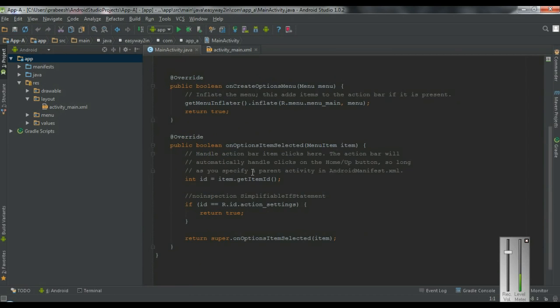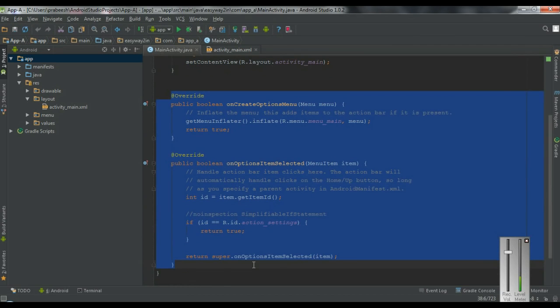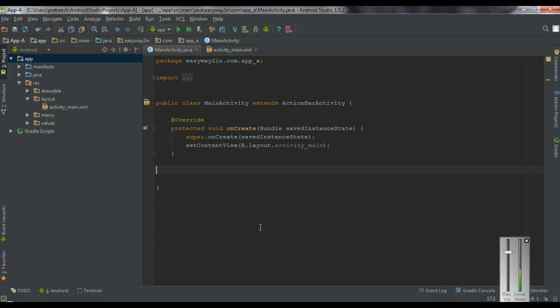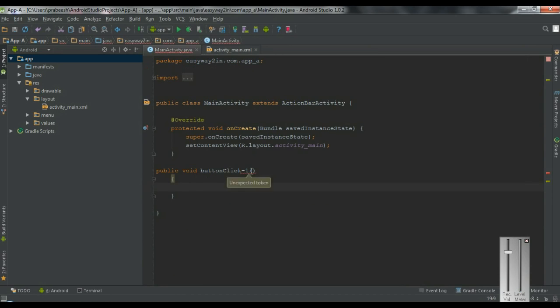Go to the main activity. There is no need of an options menu, so remove the unwanted methods. Now create the method public void button click 1. Yeah, this is not a valid method name. We have to change that one. I change it to button click 1. Okay, now it's fine. And add the view argument.